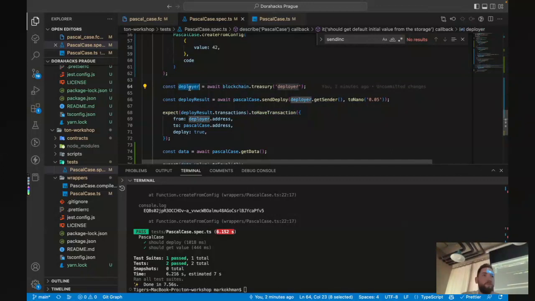The deployer is a wallet. So we actually create an instance of a wallet, and this is like a seed phrase. Yeah, you see, treasury is seed. So we take a seed as an input, and we generate an address. If you change the seed, it will generate a different address. If you put the same seed, it will again generate the very same address like before. So basically, let's even call it the deployer wallet.